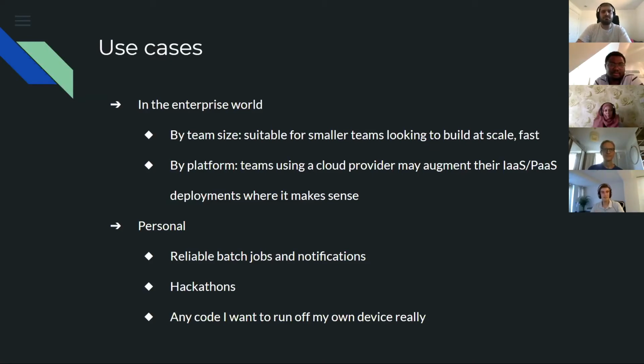The other one I want to touch on is the personal use cases. This is where I think it shines for me. Again, reliable batch jobs and notifications, and I'll get through a few more specific use cases after this. As I said, hackathons. Whenever I've gone to a hackathon, I've pretty much always picked up serverless as a way to back whatever I'm writing. It's just a great way to deliver code quite quickly. And finally, pretty much anything that I want to run that's not going to be running on my local PC. I have one free server that operates in the free tier in AWS, but most of the bits of code that I want to schedule, I prefer to keep in serverless.